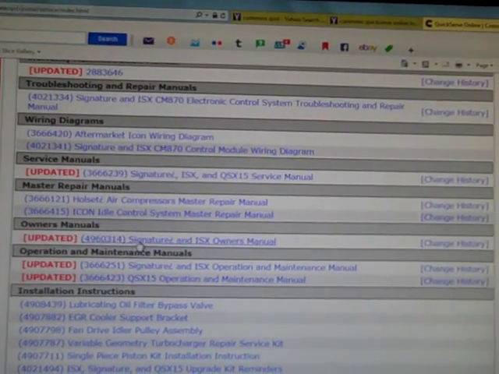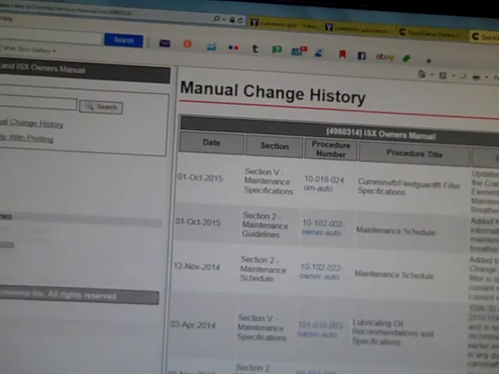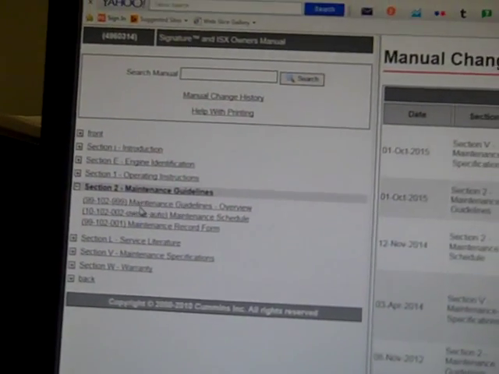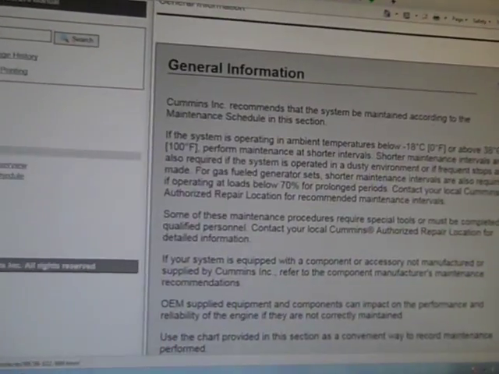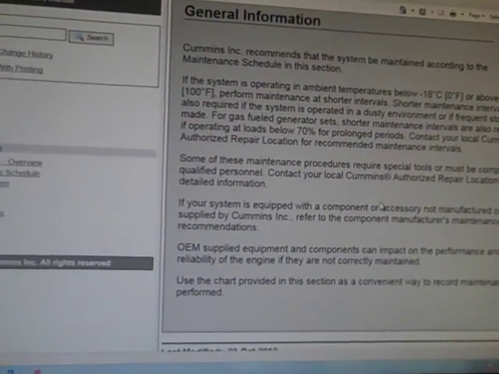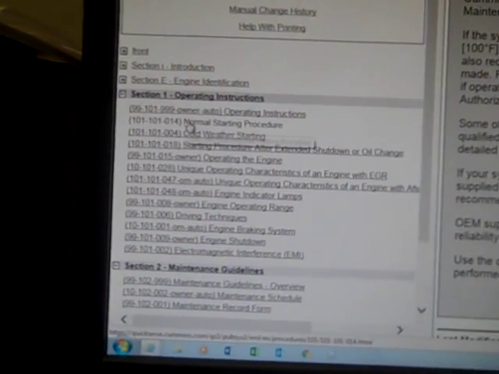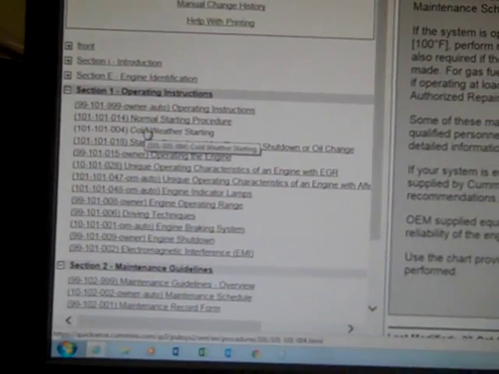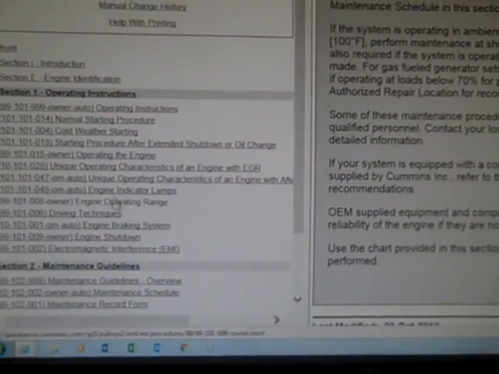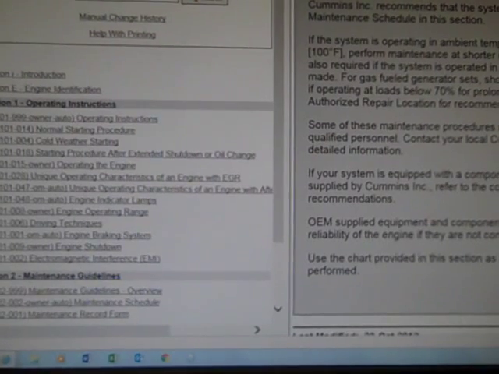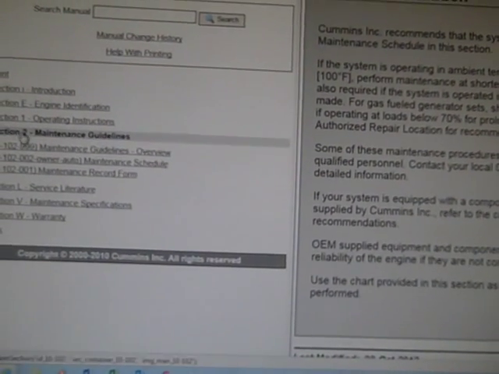So if we go out to our owner's manual here and we click on that, we can go over here and they give us our maintenance guidelines. We hit the overview in here, and it's just real brief information about that particular engine. Our operating instructions, here we've got the normal starting procedure, we've got the cold weather starting, operating characteristics of an engine with EGR. These are all different things that would be specific for the owner, what he would need to know on that piece of equipment.